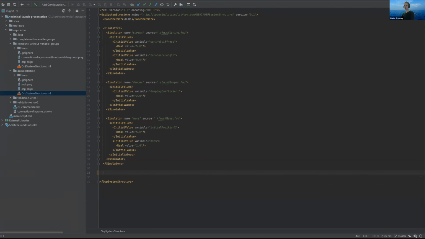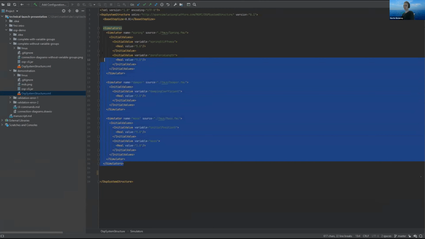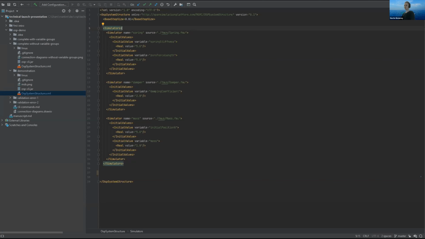So this is the OSP system structure XML. In order to save some time, I have predefined the simulators here. The simulators define the simulators that we're going to use in the simulation, and a simulator is defined by a name, which is free to choose, and the source, which is the path to the FMU that this simulator is going to use, and a set of initial values. So okay, let's make some connections.